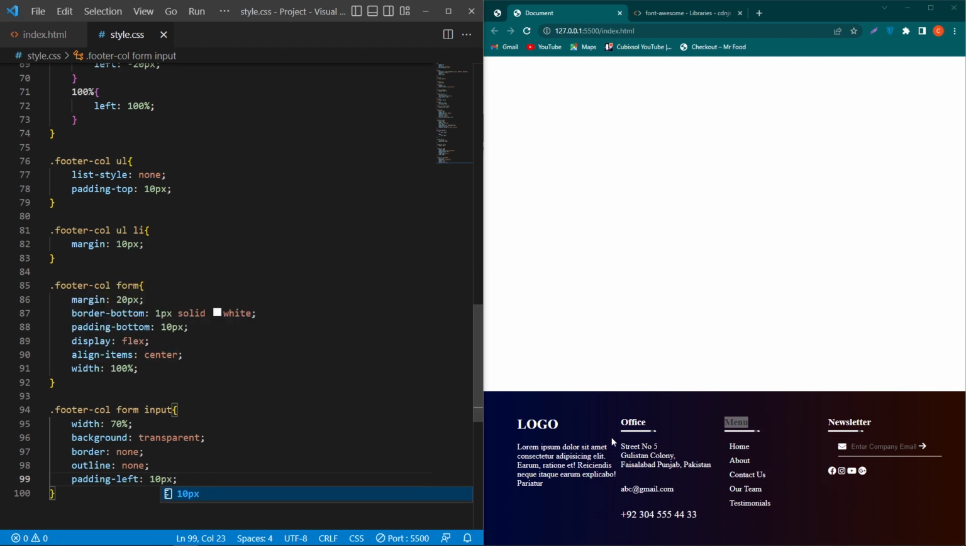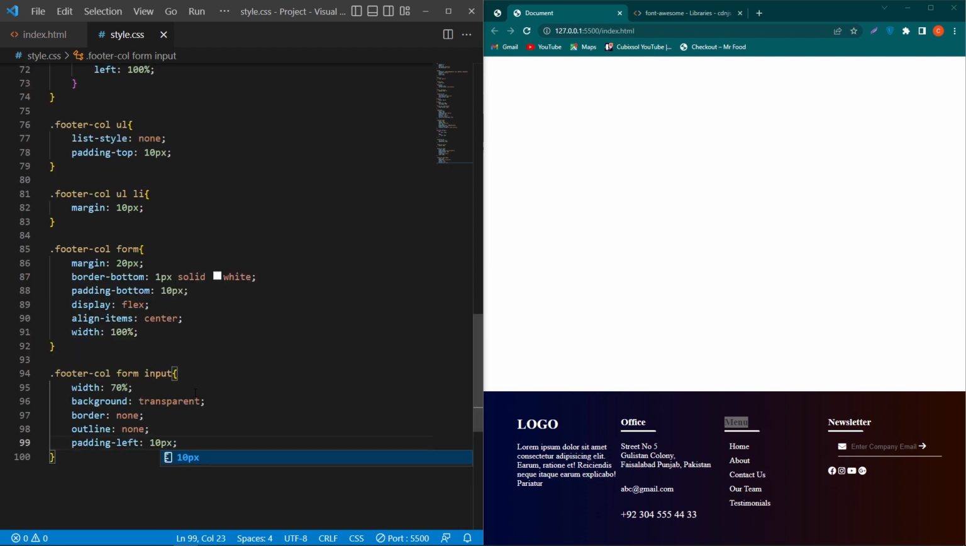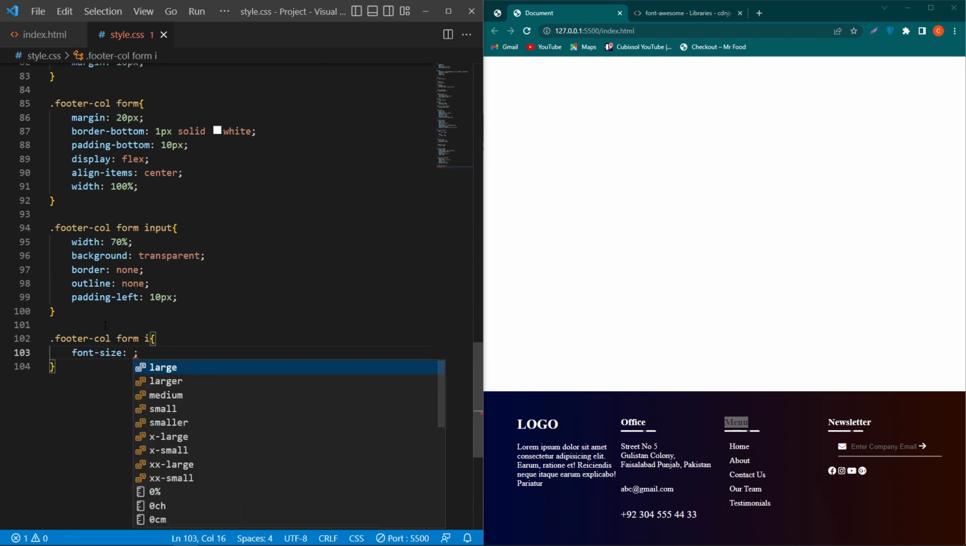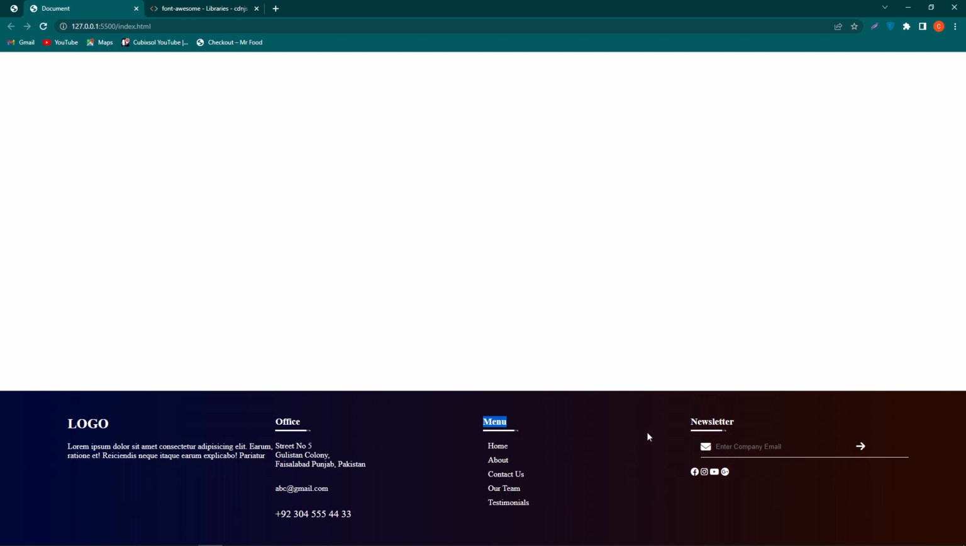Next, we have to design these i elements. So again, I will copy these two words and paste these words here, and then I will type here i and I will just type here font size 20 pixel. So that's it. On desktop you can see that our footer will look like this. Next, we have to style these social media icons.